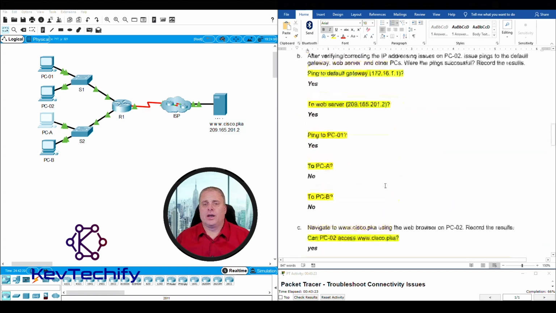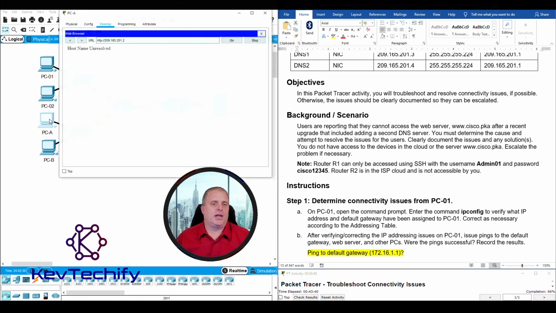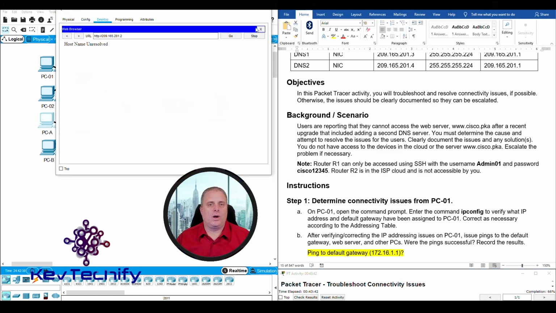If we go up here and we remember our note says R1 can only be accessed using SSH and the username admin and password 1234. Well, in order to use SSH, we have to go into one of the PCs. Since we're working with PCA, I'm going to go ahead and click on that. I'm going to close our web browser.